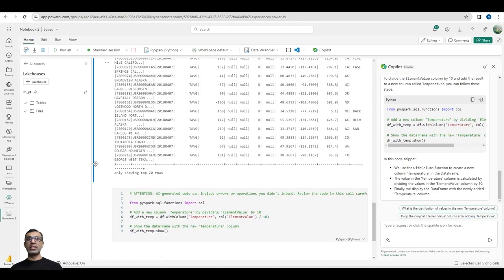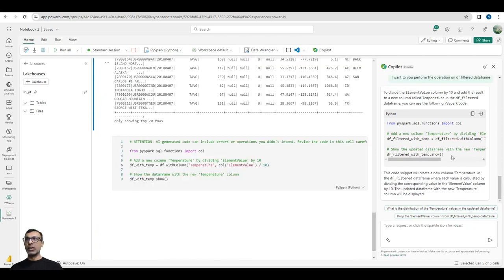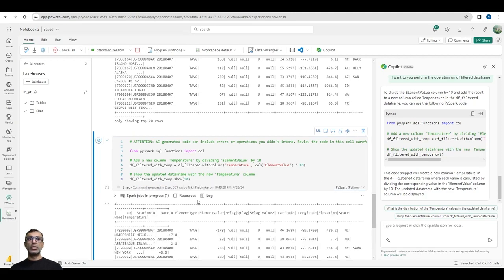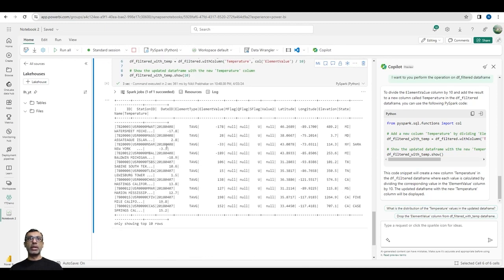So once there is more than one data frame, it doesn't know the context. So maybe I have to be more specific. So I'm asking the question again. This time I'm saying I want to perform this operation on df filtered data frame. Okay, so it's come back with the code. So let me copy this and paste it there. And I don't want to show all the rows, so I can just type in 10, execute that. So this should add a new column called temperature to my data frame, and see the results.